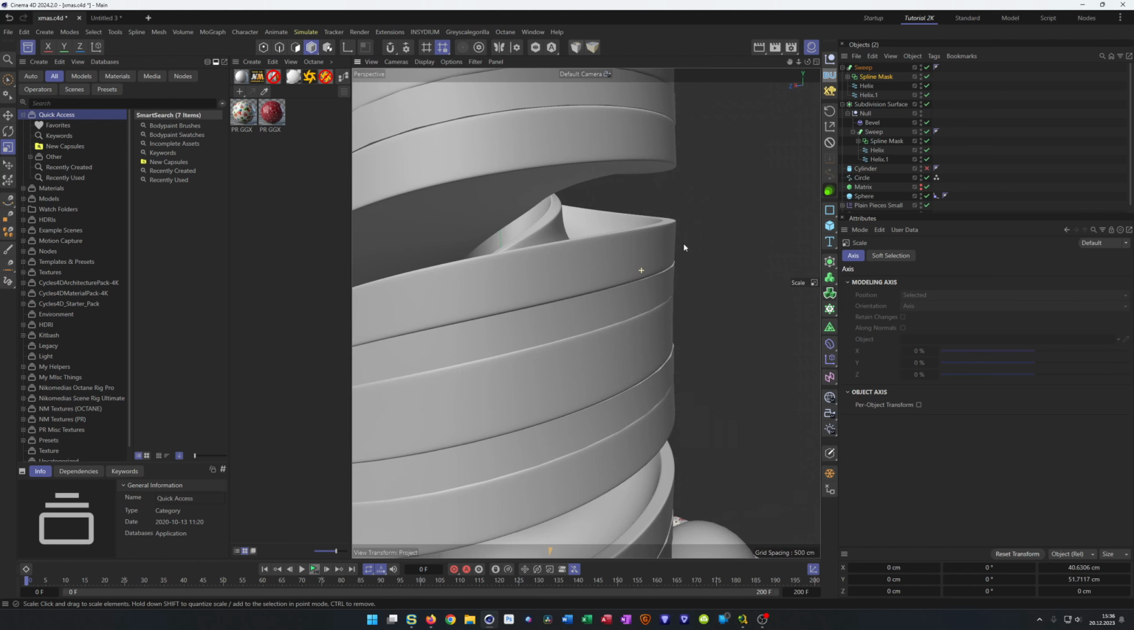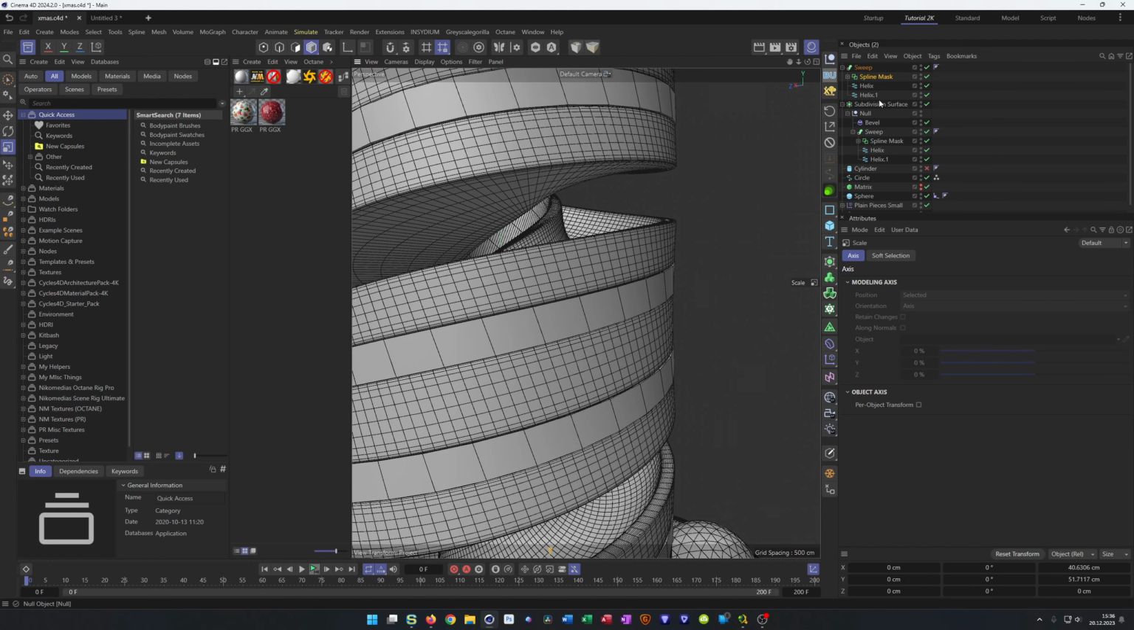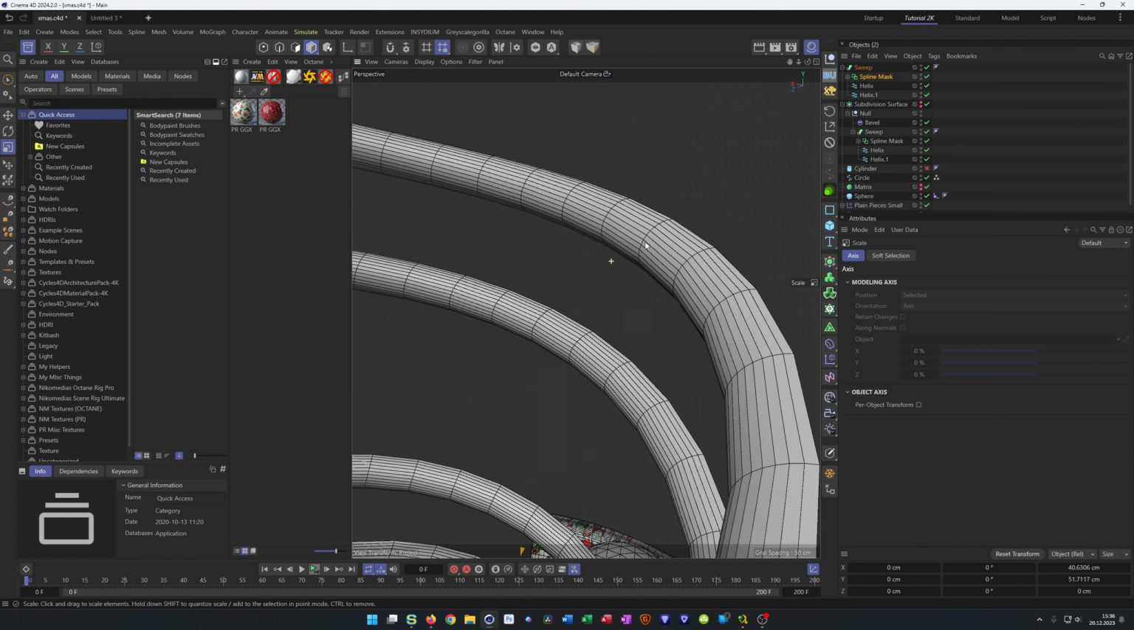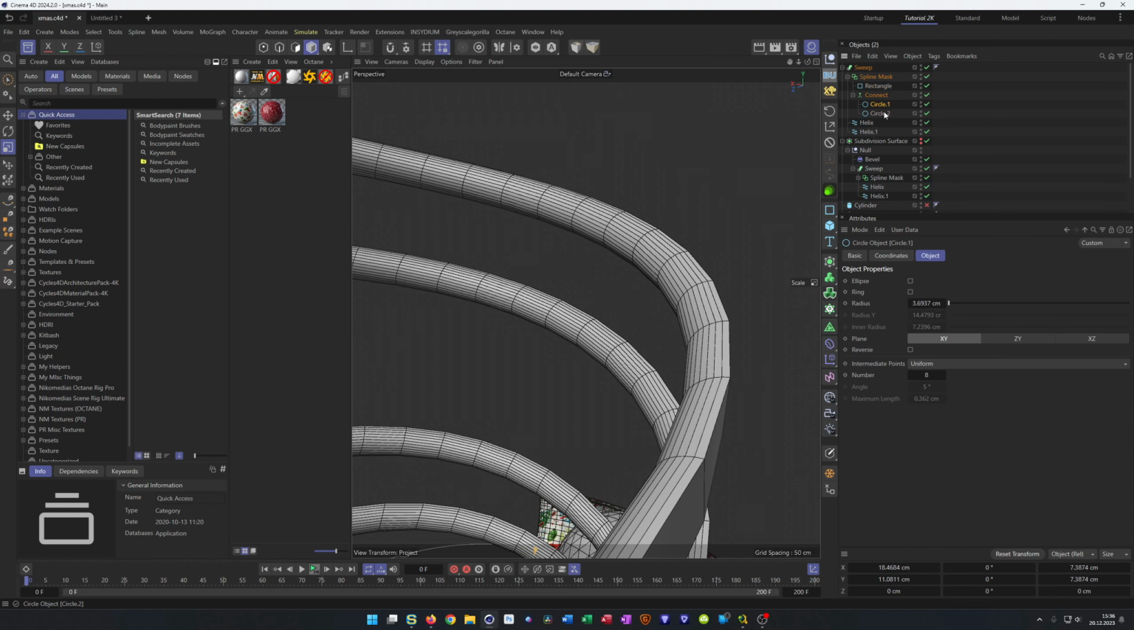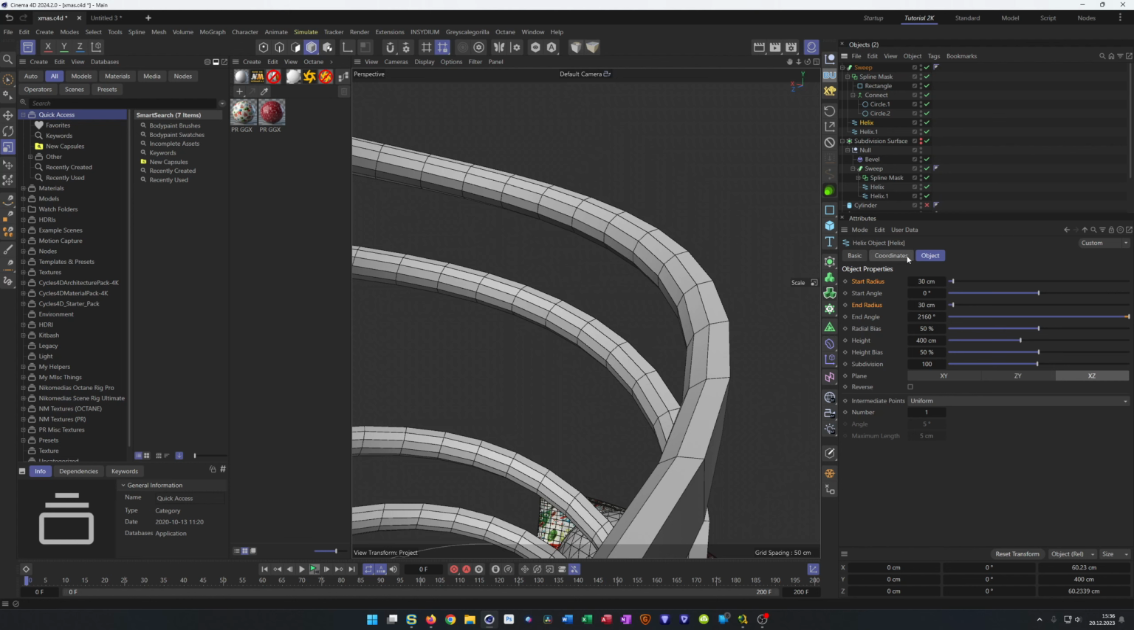So let's go with NB so that I see something here. Let's hide this guy here so we can make something here. So go to the circles, bring it to 2. This is fine so far.